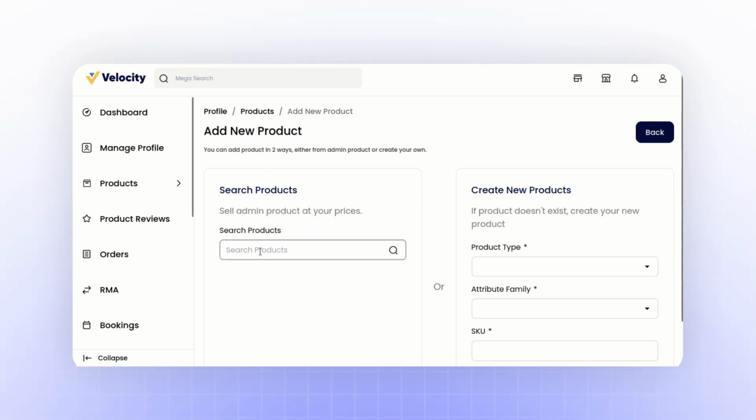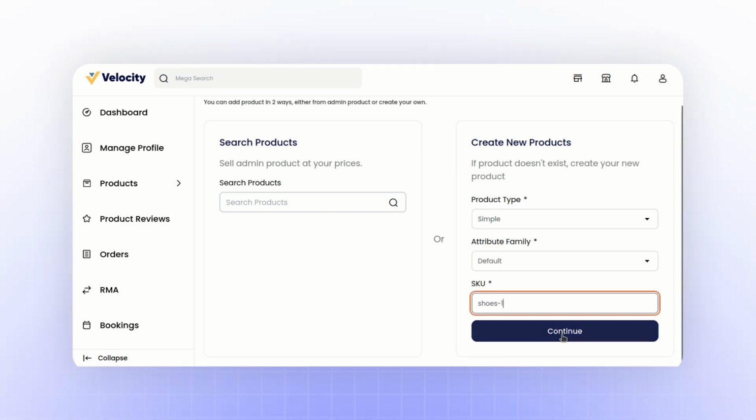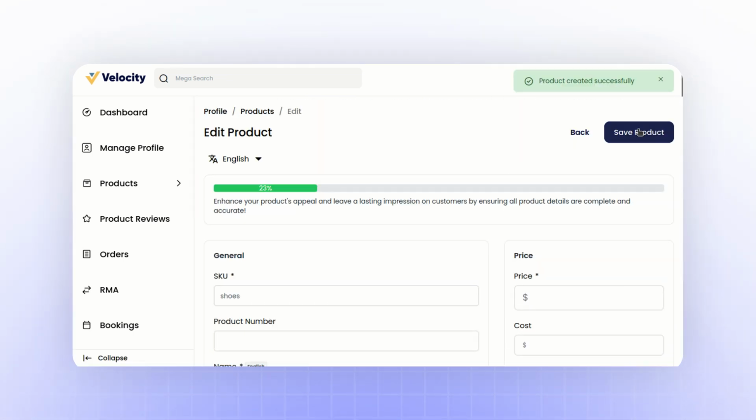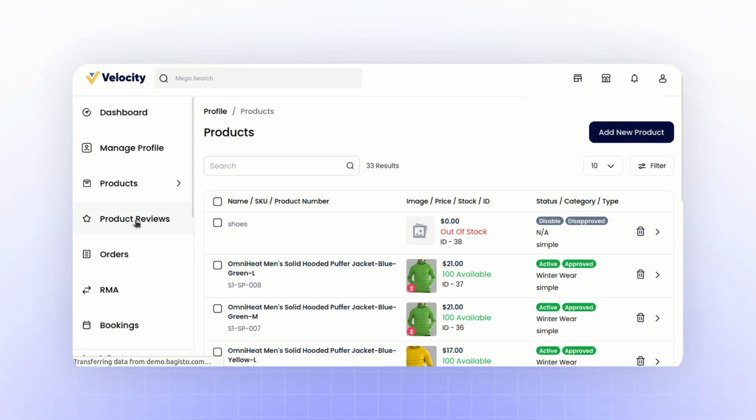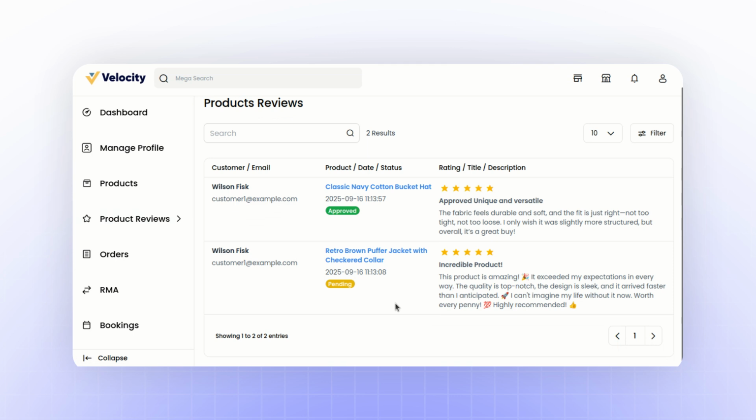Here, the admin can search the product and add ones provided by the admin, and can create a new product by choosing the product type, attribute family, and providing the SKU. Your product is added. Now let's move to the product review. In product review, the seller can check the reviews given by customers for products.